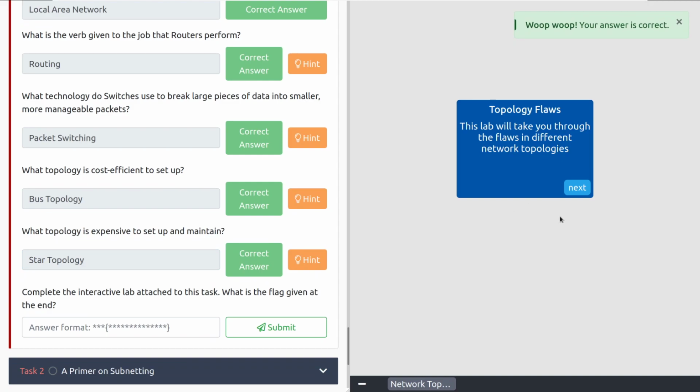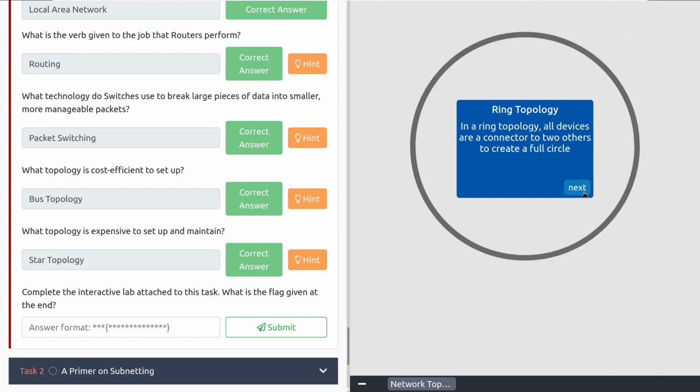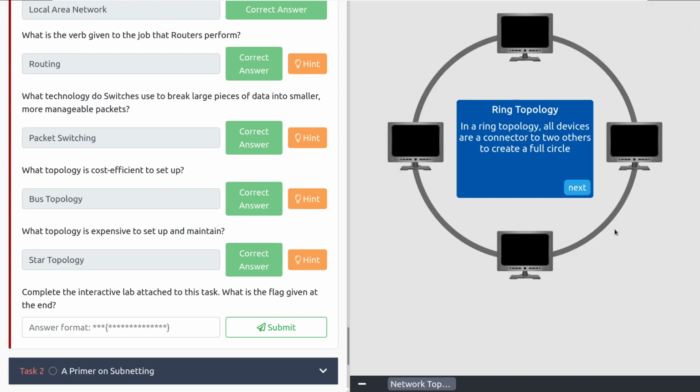Topology flaws. This lab will take you through the flaws in different network topologies. First, we have the ring topology. In ring topology, all devices are connected to two others to create a full circle. And then you can see packets of data travel from one device to the next until they have reached their destination. One of the major flaws with a ring topology is that if a device goes down or a cable is broken, then data will no longer be passed. If you hover over the middle of a network cable, you can cut it to see what happens to the actual packets. So here we have our scissors, and we cut it, and we can see that those are broken, and packets can no longer travel. The packets can no longer travel around the network, and no devices can talk to each other.